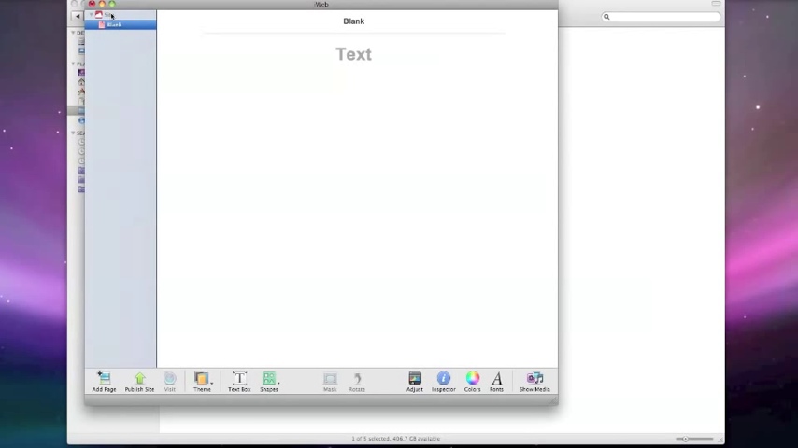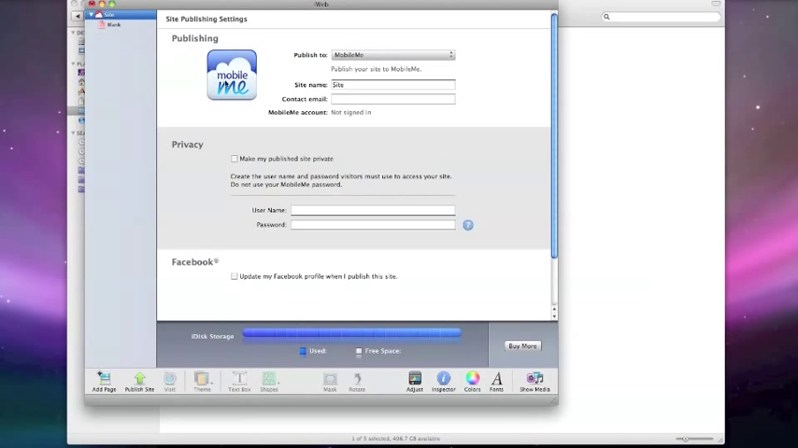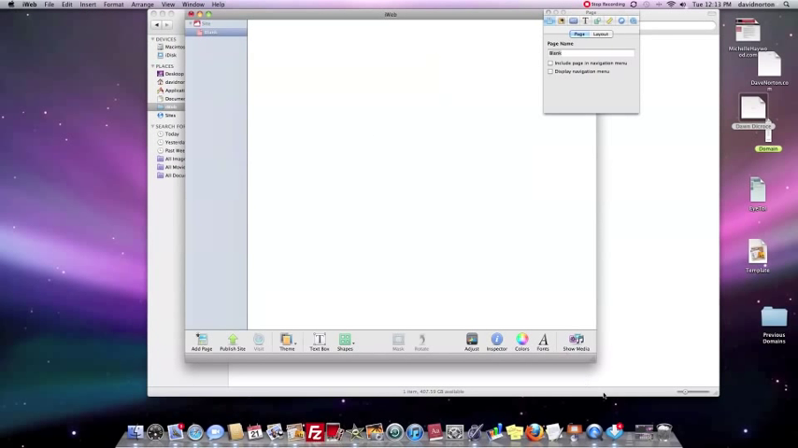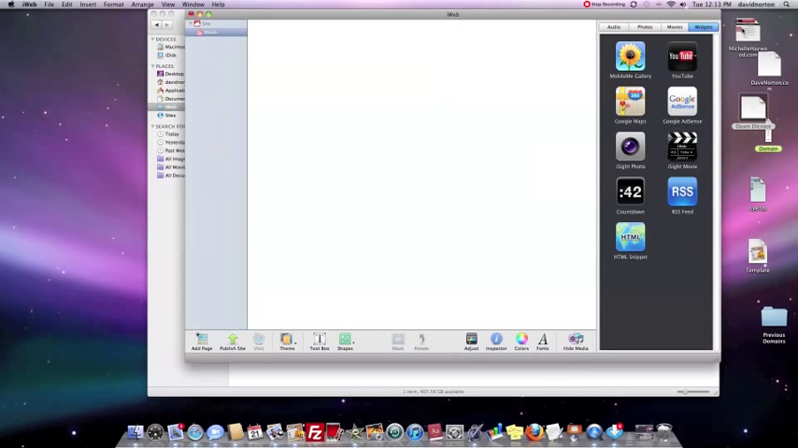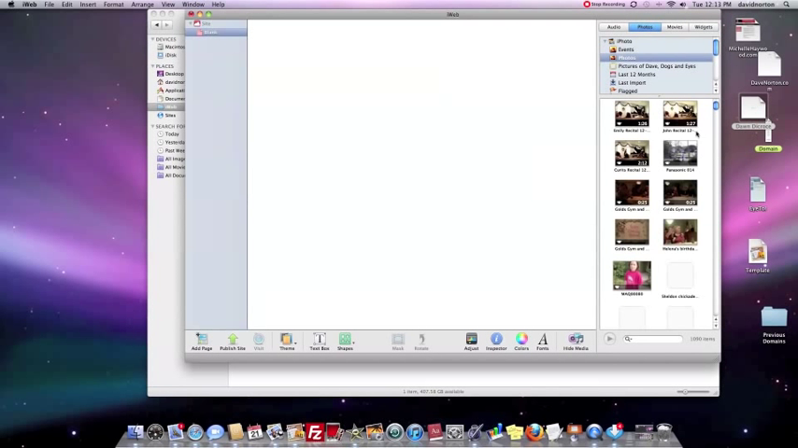Then you would come over here and place in these boxes the publishing information, the site name that you're going to name it, and so on and so forth, and it will show up back in the iWeb folder. For example, I'm just going to pull some media in here. We're going to go to iPhoto, my photos, and I'm going to pull in a couple chickens.